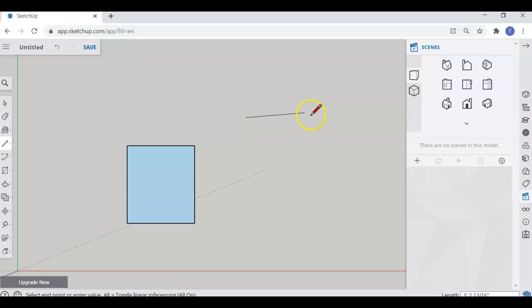Also, instead of just randomly drawing a line, you can tell it how long you want it to draw. All you've got to do is type in the number that you want. It defaults to inches. So if I type in 48, you'll notice in the lower right-hand corner, there's a dialog box that typed in 48. If I type in 48 and then push enter, it'll create a line that's 48 inches long.